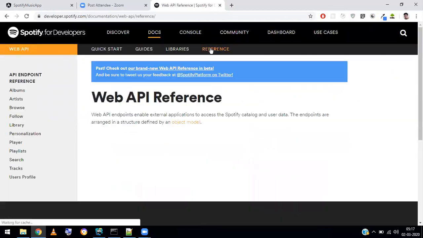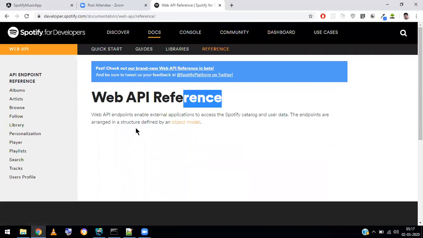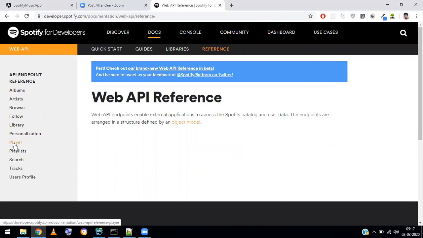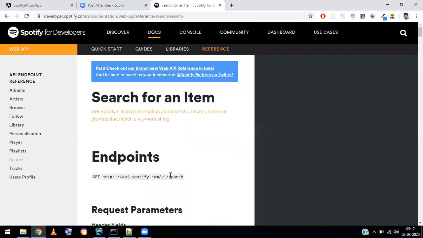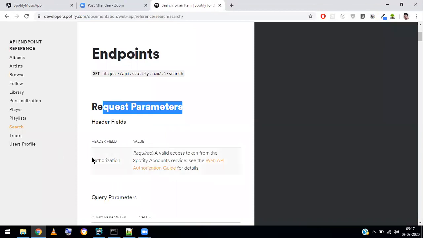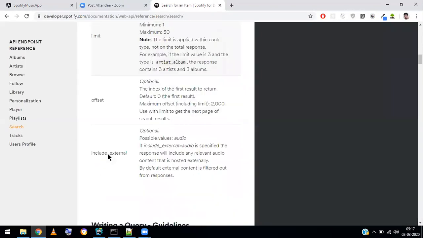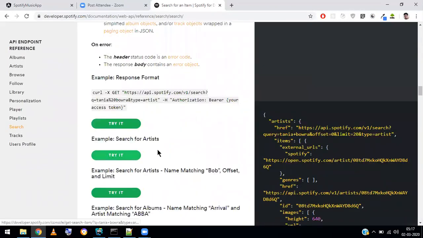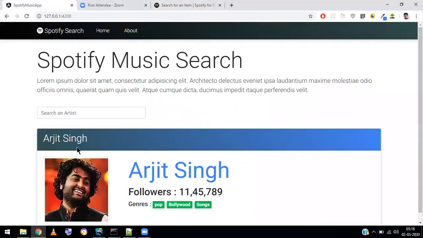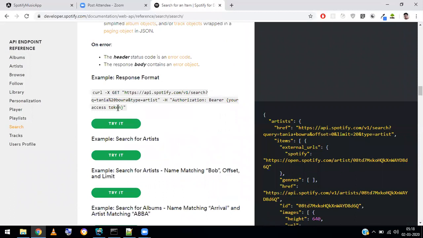Let me click on the web API reference. In this, there are some endpoints, like which function to be called and what the path is. I click on search. In the search, I have an endpoint and there are some request parameters, what to be passed here, and query parameters, what type of data you want. Let me go to the bottom of the page. Here you have search for artist. I need to search for an artist, and this list of artists has to come. Here I click on try it.